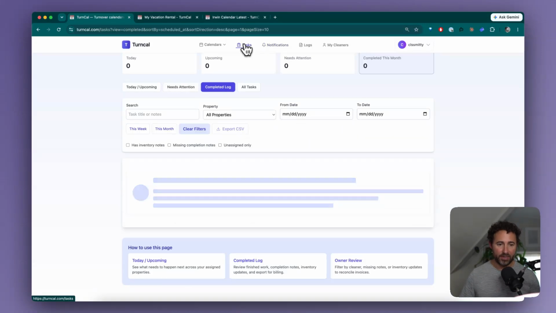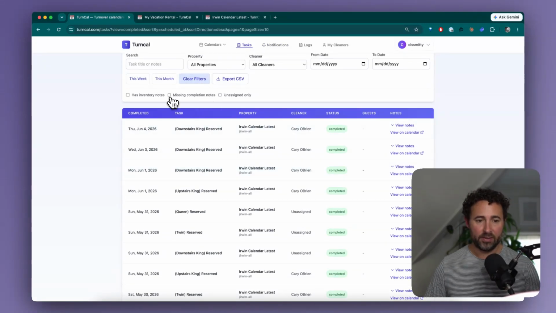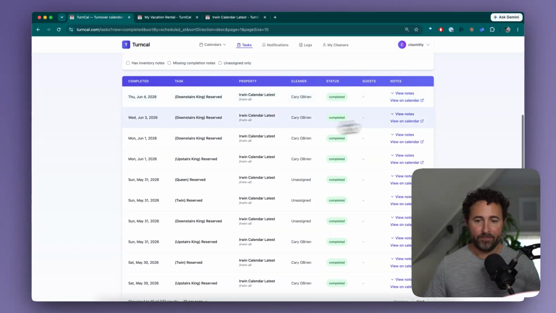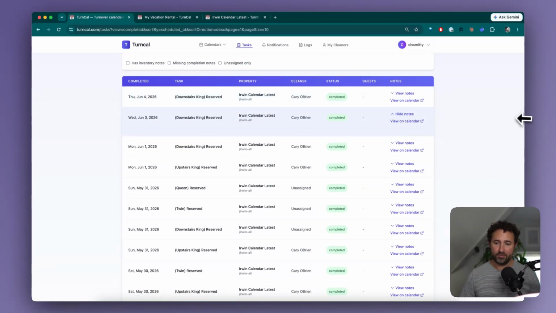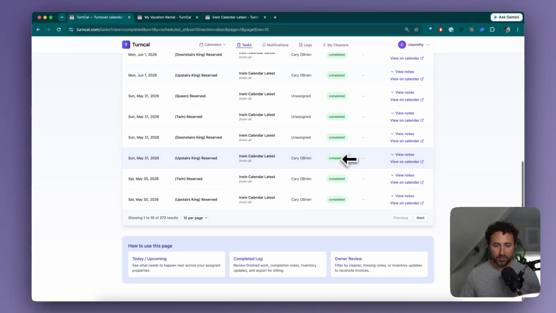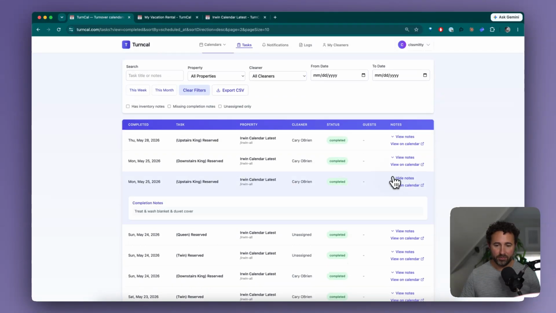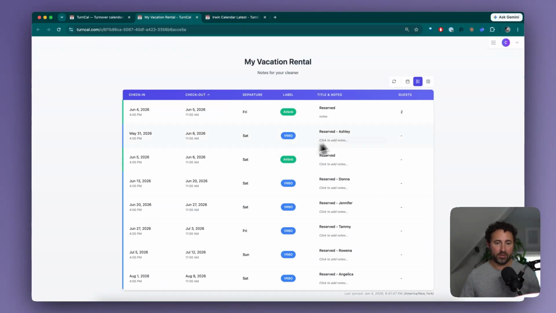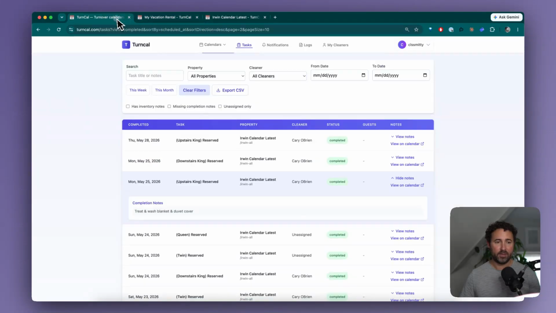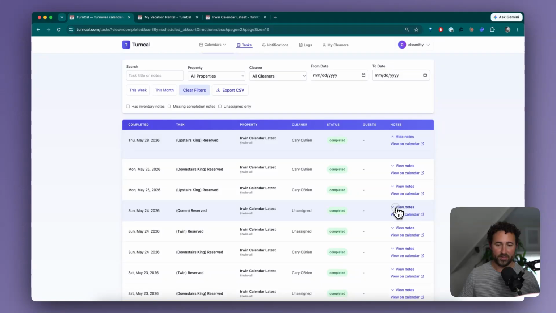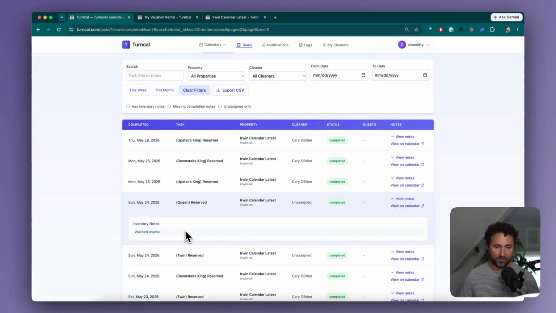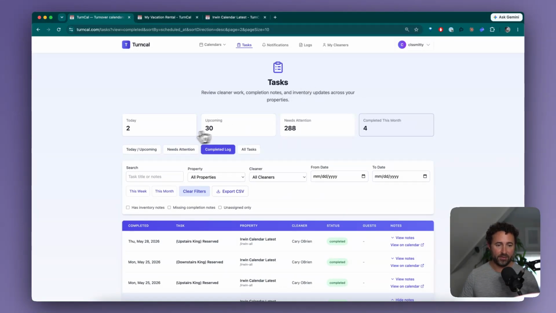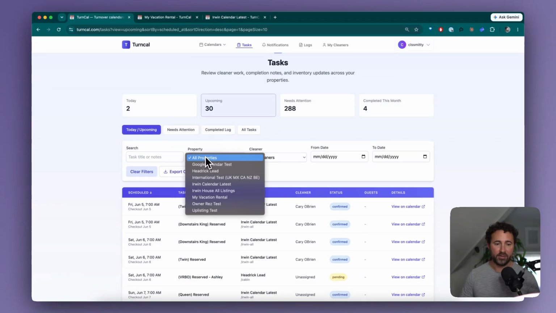You can also then go into your tasks view and see all of the completed tasks. And then you can view the notes under each of them. Some of these older ones probably have some notes here. So for instance, here's one where your completion notes, if the cleaner completes a cleaning, they can set up some completion notes and inventory notes. And that lets you know something about if they did anything with the inventory. So in this task view, you can see the upcoming ones, you can see today's tasks, you can filter by different properties, etc.